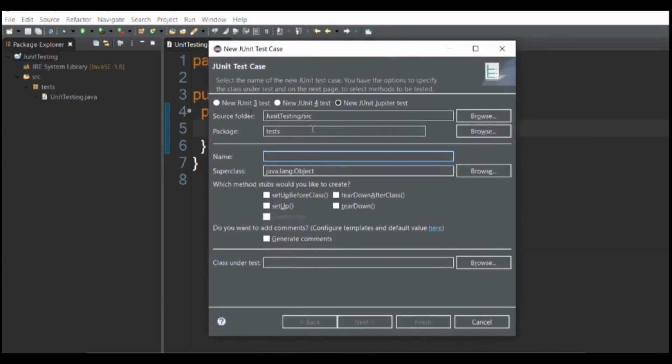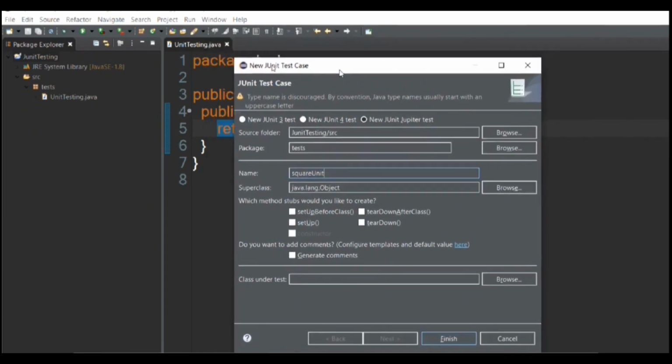It will open up this dialog box. So let's name this as square unit, because we are actually testing the square function, so I'm naming it as square unit. Alright, and here you can see it's saying new JUnit repeater test. Instead of this, I will recommend you to click on new JUnit 4 test.